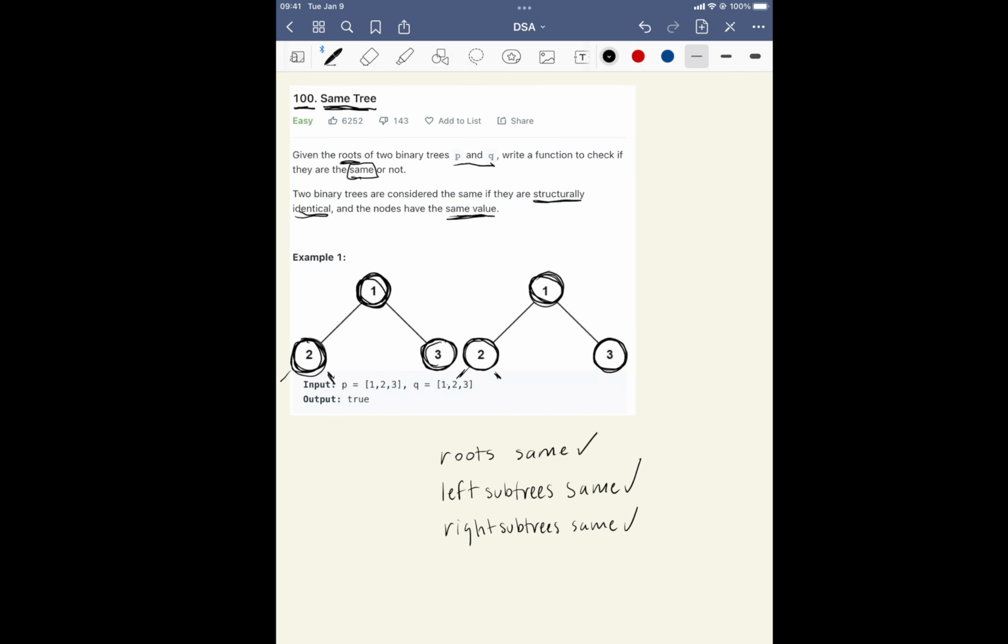And then you can do that for node 3. The left and right subtrees are both none. And so the roots are the same, the left subtree is the same, and the right subtree is the same. So that is essentially the algorithm, the thinking behind it, and you can write this recursively like I mentioned. So let's see that in the code.